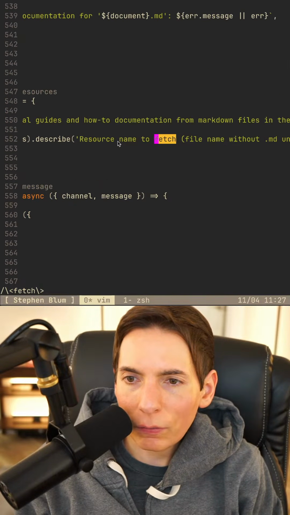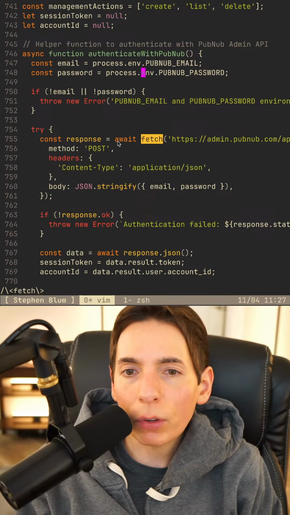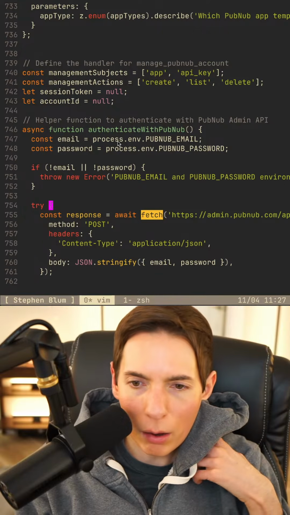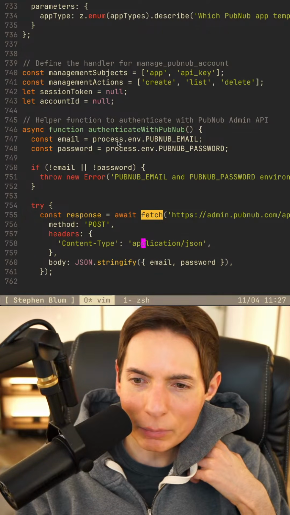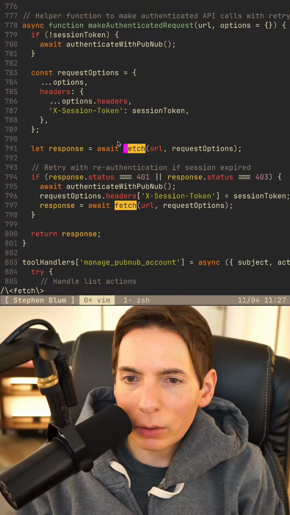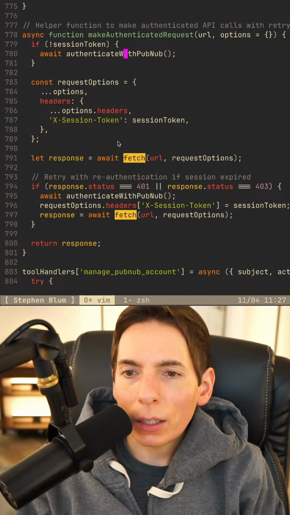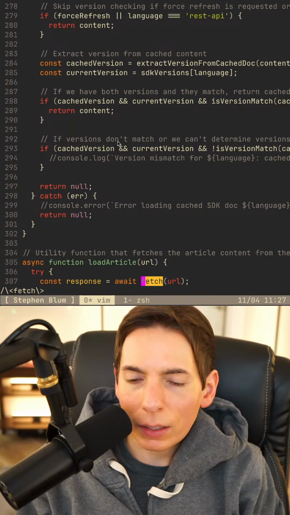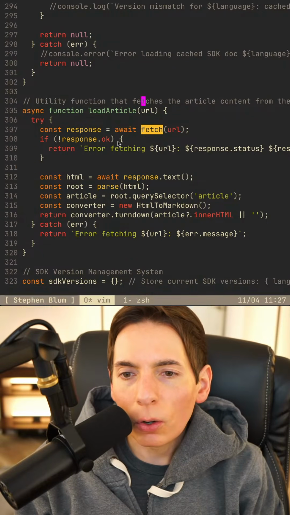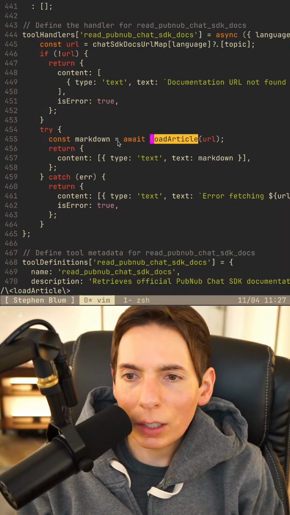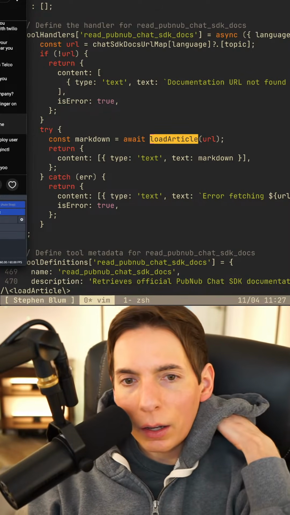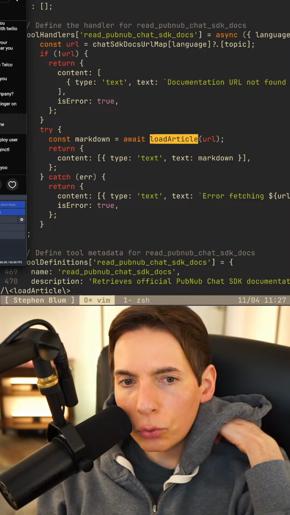Let me see. Is this the only fetch? Nope. This is a different fetch. What is this fetch here? Authenticate with pub. Oh, well, we probably want to keep that. I think we don't need to worry about that one for now. Make authentication request. Don't mind. Okay, so I think that was it. I think load article. Perfect. All right. So we don't need to call this anymore. What I want to do is get rid of this because we don't use it. It's dead code.